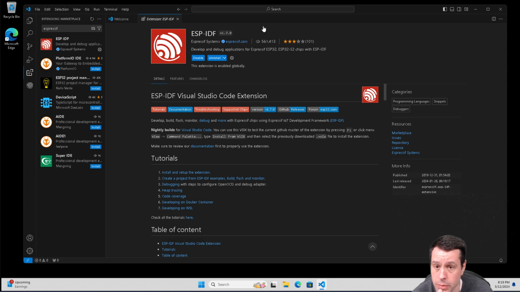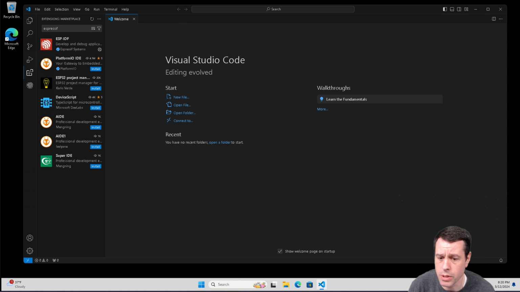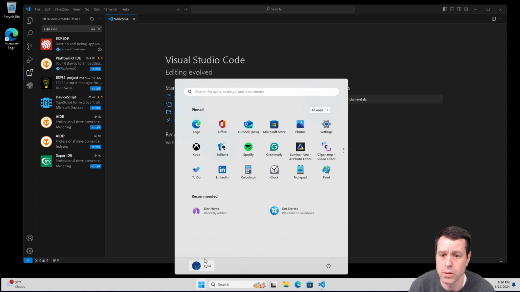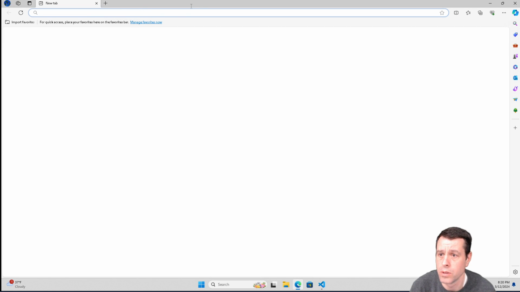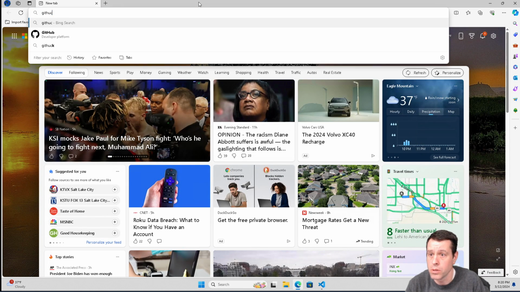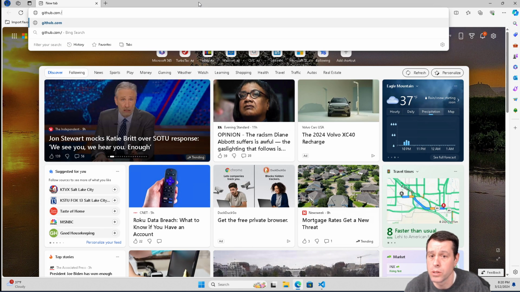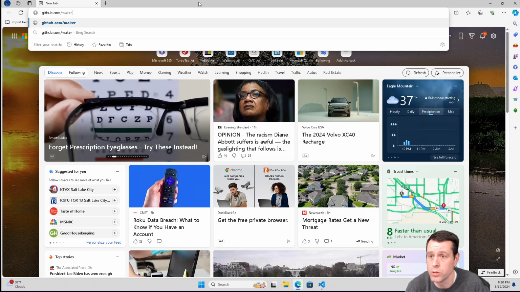Okay, that's it. Installed. And I guess it just picks a version of IDF. I normally lock all this stuff in an image, so I don't know how the extension works, but whatever. And we need to get ourselves a project to play around with, so let's go to github.com/makercrew.